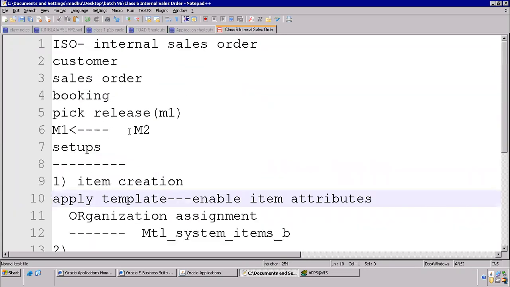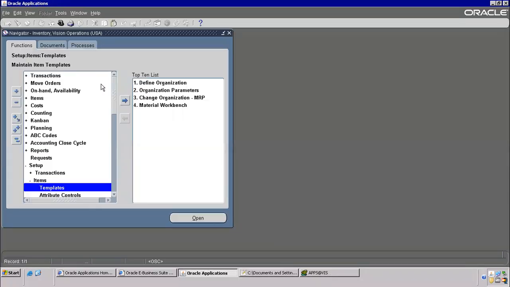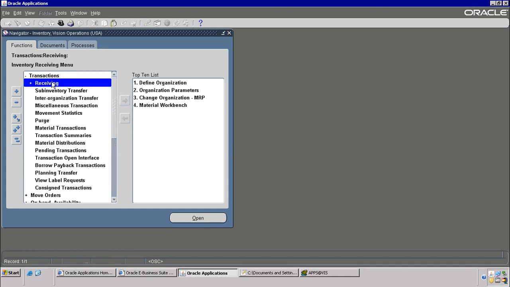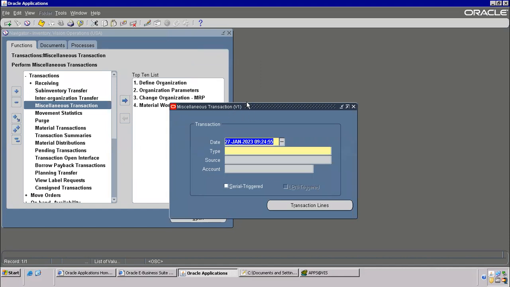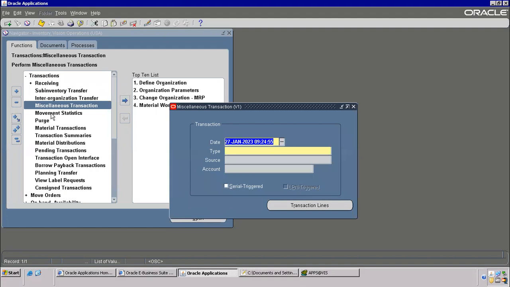if there is a stock available in M2, then you will be able to transfer the goods to M1 also. To create a stock, what you have to do, we need to first change organization. Why we need to change organization is, right now you are in M1 only. You are in V1 only. See, you are in V1. But here stock availability is required in M2. Then only we can transfer to M1. Okay. Definitely you need to first change organization.